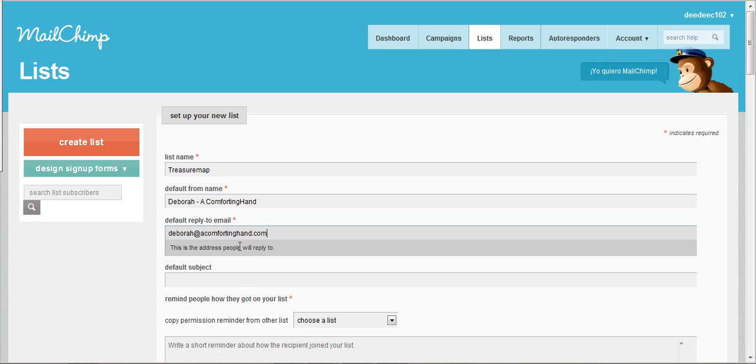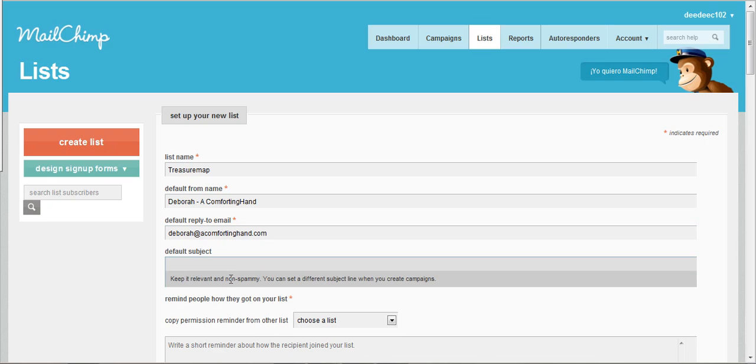The default subject is the title that you would like to default on all of the email that goes out. So for this example, I would like to put the name of the artist's treasure map.